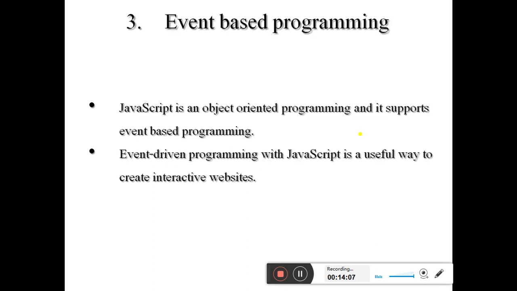Then it is an event-based programming language. JavaScript is object-oriented and it supports event-based programming. Event-based programming with JavaScript is a useful way to create interactive web pages.